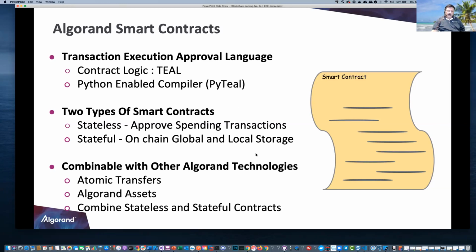The important thing to keep in mind here is these are all combinable with other Algorand technologies. So atomic transfers, Algorand assets, you can combine stateless with stateful contracts as well.